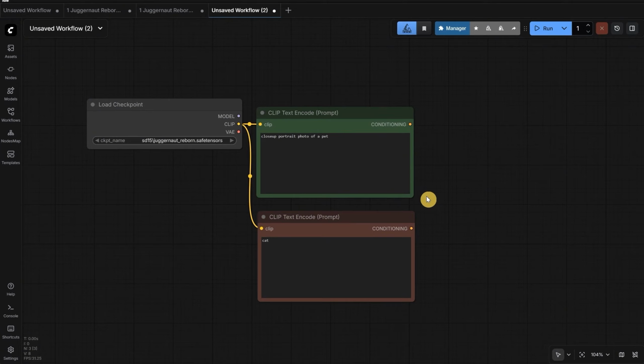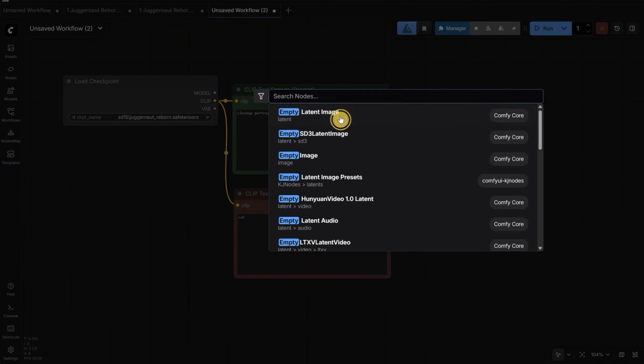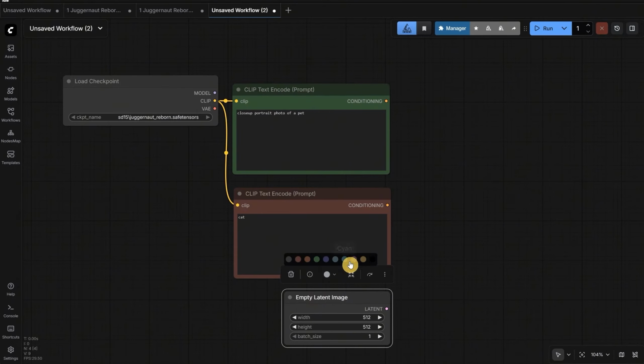Now we have the instructions for how the image should look, but we still need to define the size. Let us search again using the word empty and add the empty latent image node. There is also a newer one that we will use later for newer models, but for this workflow, we will use this simple one. I like to change the color of this node to purple, but you can leave it as it is if you want.